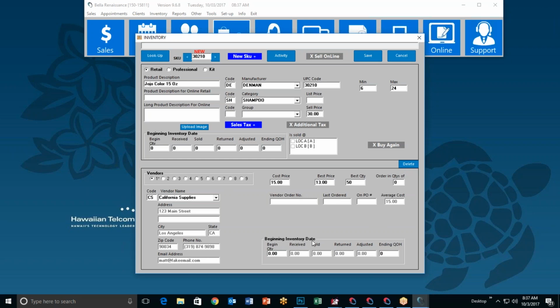Finally, we come down here to beginning inventory date. So when we first put this product in for the very first time, we do a physical count and we say, how many of these do we actually have in hand right now? Maybe we have 16. So I'll type in the number 16 and hit enter. So beginning quantity shows as 16. My ending quantity shows as 16. If I were to save this now, this product would be ready to be sold.